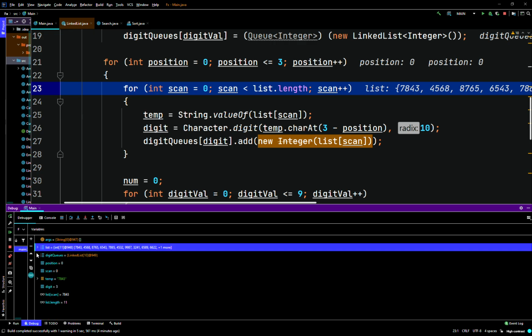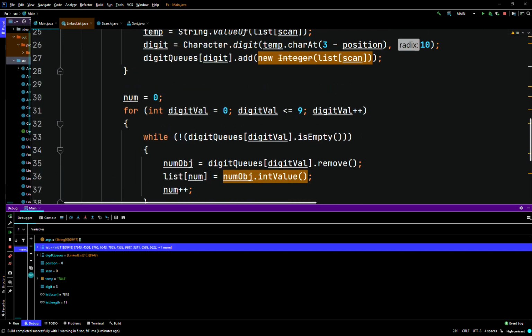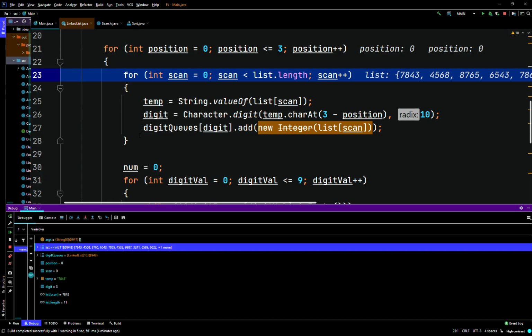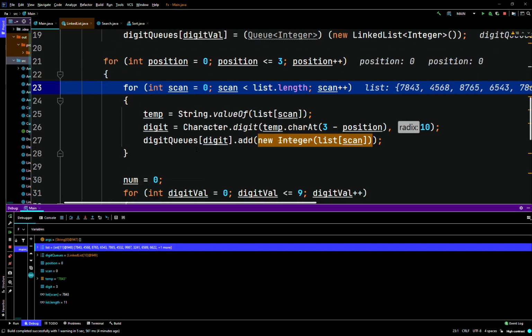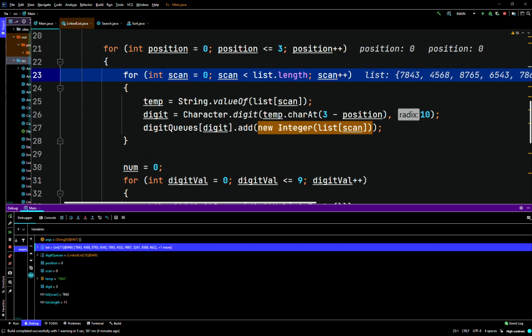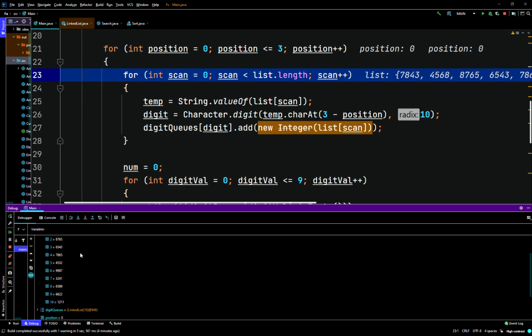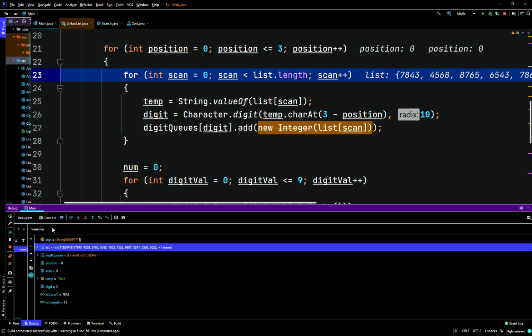I'm not really sure what the logic is behind the sorting, but anyways, it's going to iterate. So now we have scan equals 1, scan is less than list.length, should be 9 or something. Less than 10. So is your index 0 to 9? So scan is equal to 1. Once we go through, it should iterate to 1.